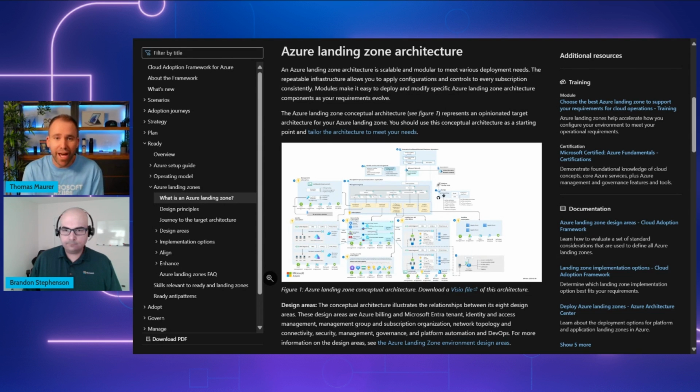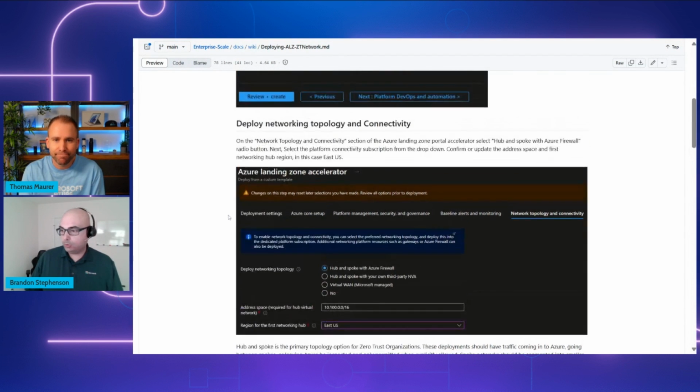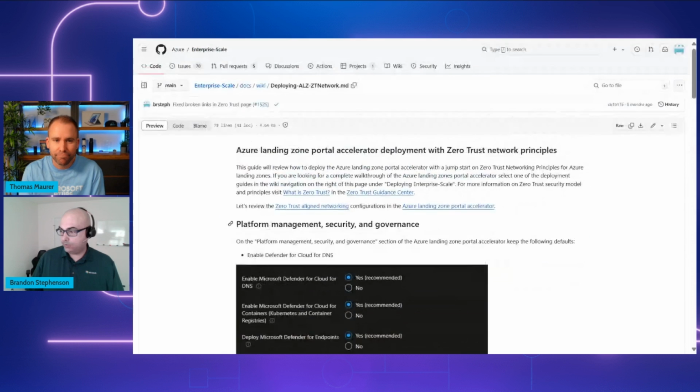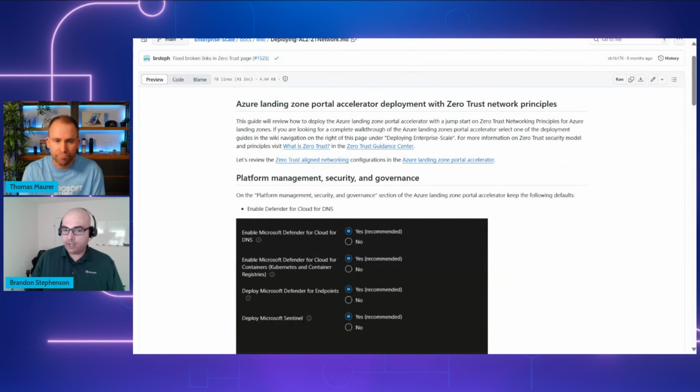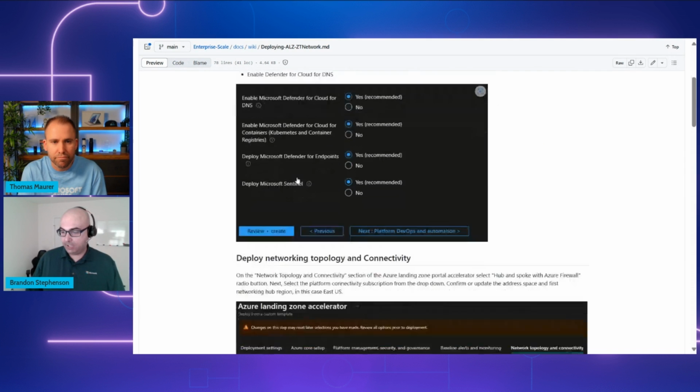We were talking about the guidance that is available. Yeah, that's right. So we have guidance for using the portal deployment to deploy with Zero Trust in mind. Here, you'll learn what settings you need to apply in order to fall in line with those Zero Trust guidance items that we talked about last time. So, for example, when we're doing our platform management for security and governance, we'll be looking at deploying Defender for Cloud for DNS, as well as other security policies.